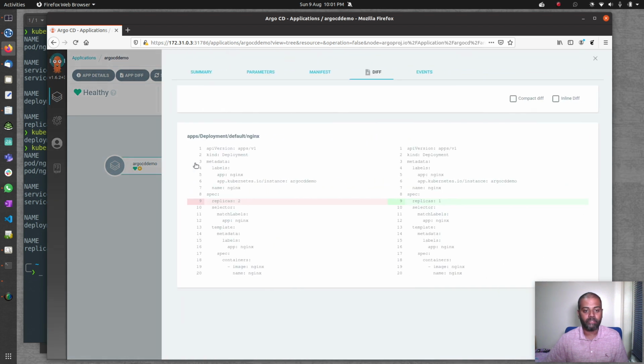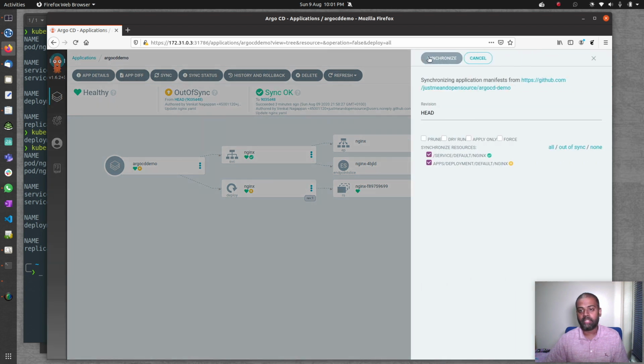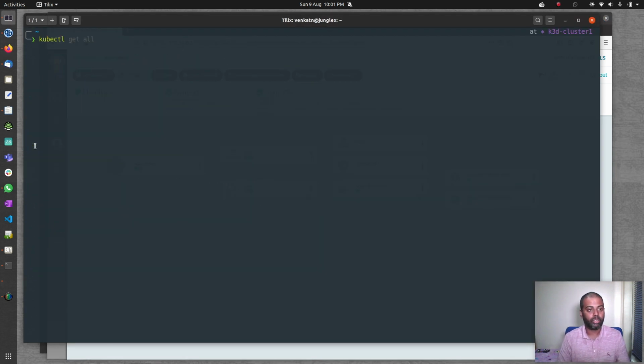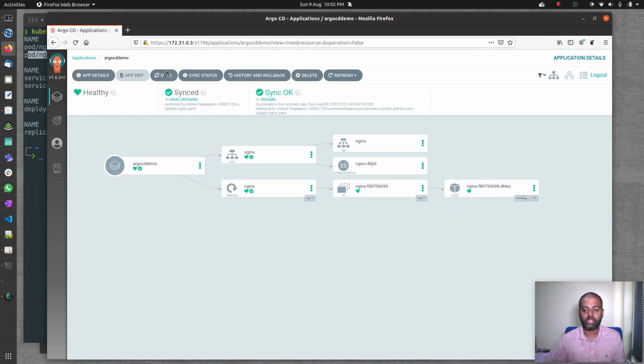So you can look at the app diff here. The right side here is what we expect to have in our cluster, and the left side here is what is actually in the cluster right now. So what we want is the number of replicas to be 1, but we've got replicas at 2. So now if I do the sync again, it's going to terminate that one again. Now you can see here it's terminating, and back in the console, if I do kubectl get all, it's getting terminated. So Argo CD is trying to sync our app to what we've actually defined in our GitHub repository. Okay, so now everything is back and everything is in sync.